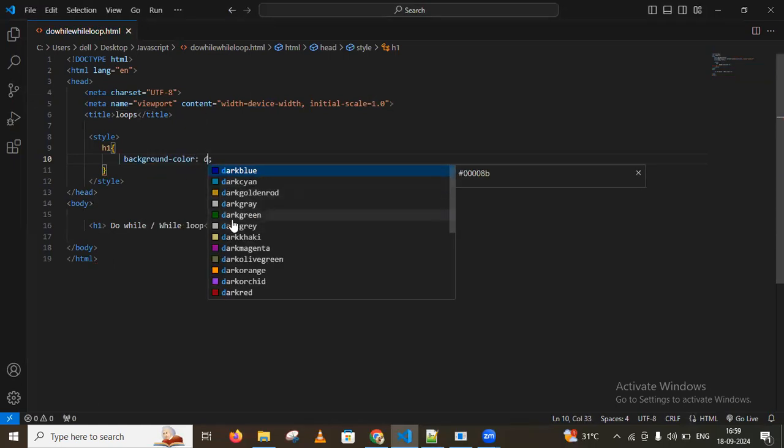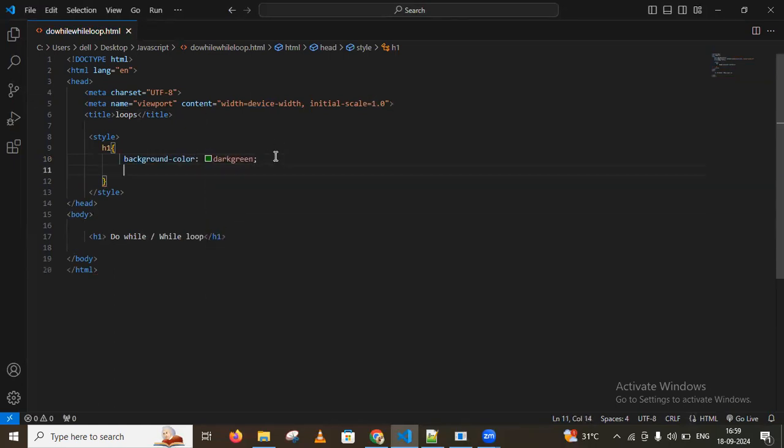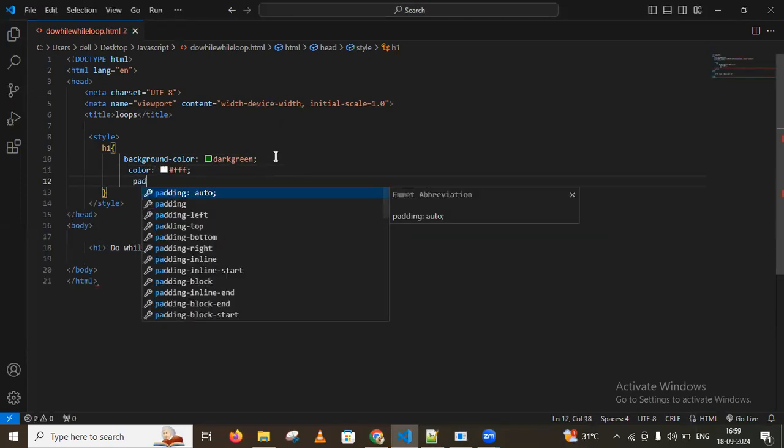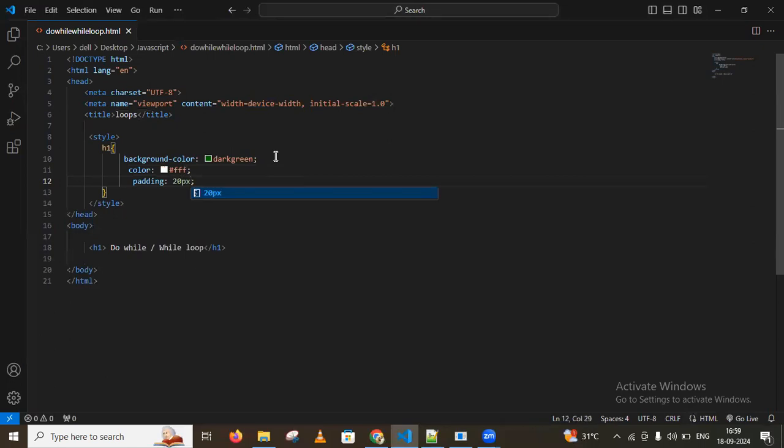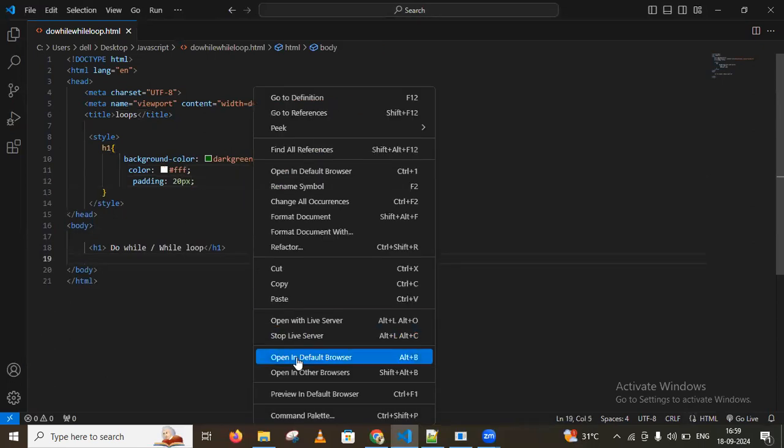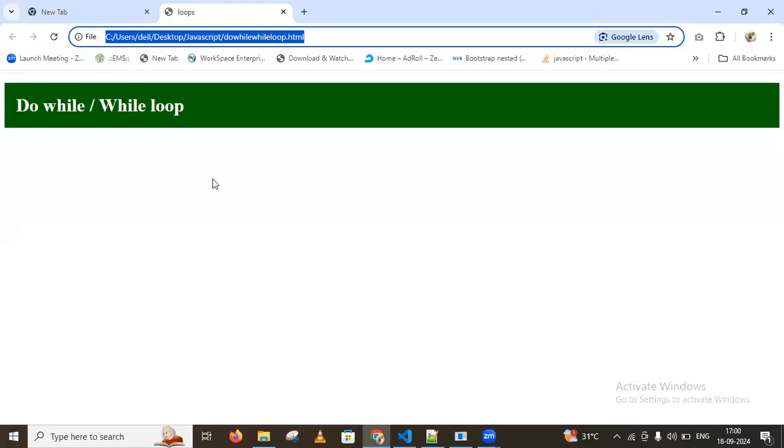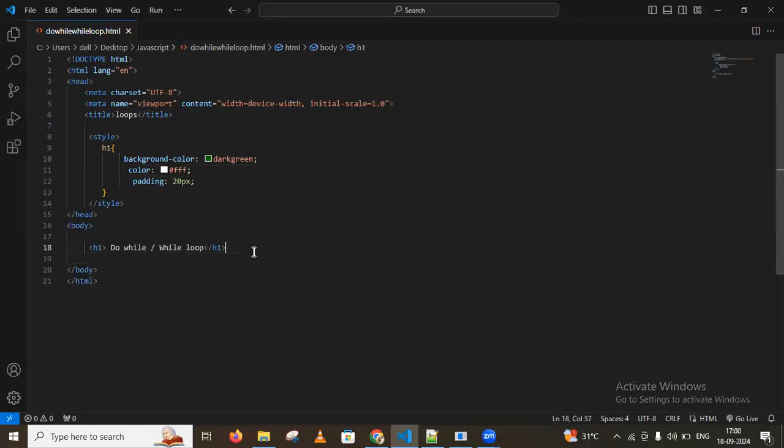Background color dark green, color white, padding 20 pixels. Right click, open in default browser. Okay, so we created here the while loop and do while loop. Let me take the syntax, script tag. So for this while loop, while having the expressions.